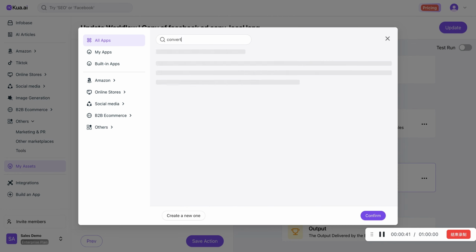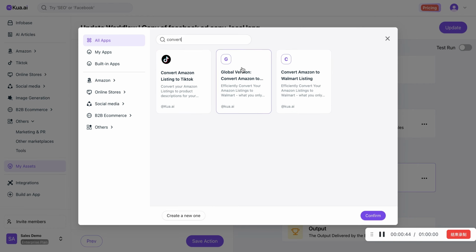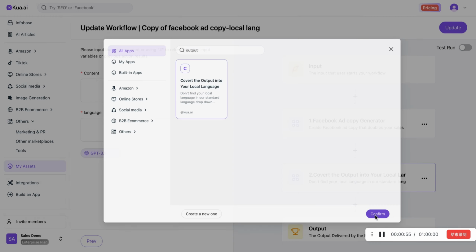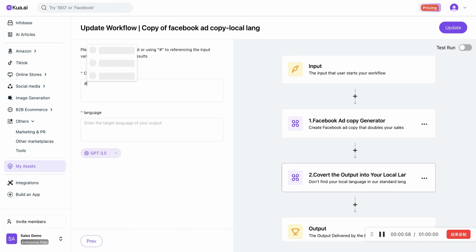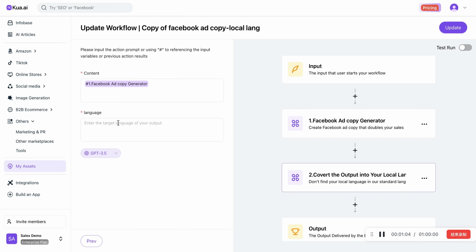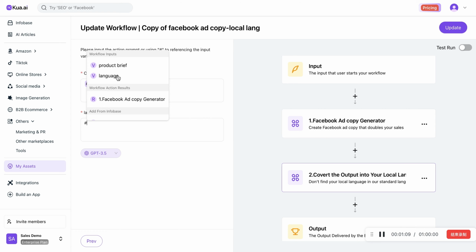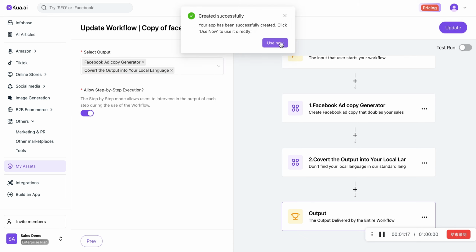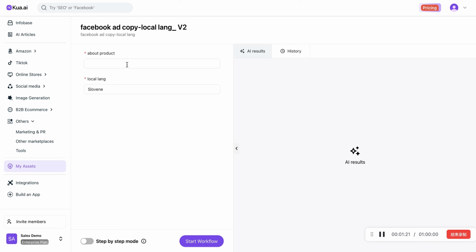Convert. Yeah, it's called output. Convert the output into your own language. Confirm and just config the output as the previous step and the language as your input language. And okay, it's all done. Just click update. Now I believe you can use it now.